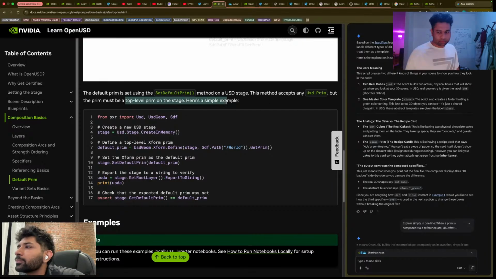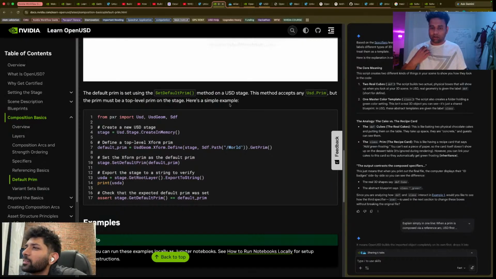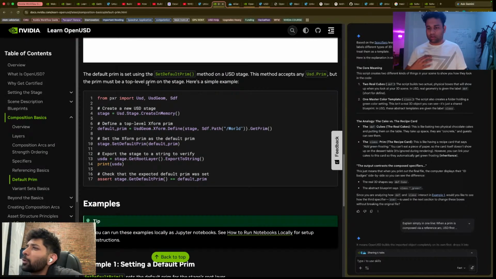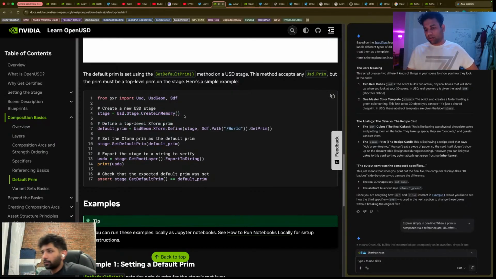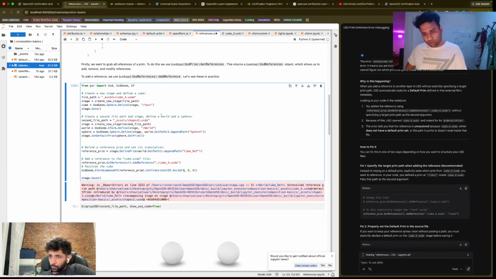Top level prim. Okay. From PXR import USD and so on. Create a new stage, USD stage create in memory. Why is it using create in memory now? Go back to that file. Go back again over there. I will show you one thing.